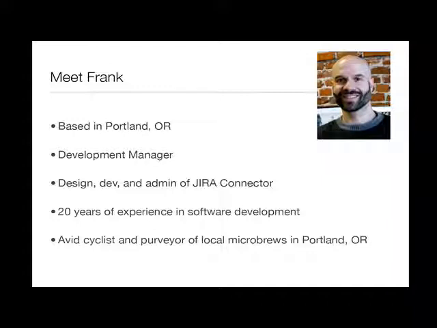So first off, let's meet Frank. Frank leads the development team at Jama Software. He's a major contributor in the design and development of the JIRA Connector, and he doubles as the primary admin of the JIRA Connector for synchronizing Jama's own production instances of Contour and JIRA. So you can say that he eats his own dog food.